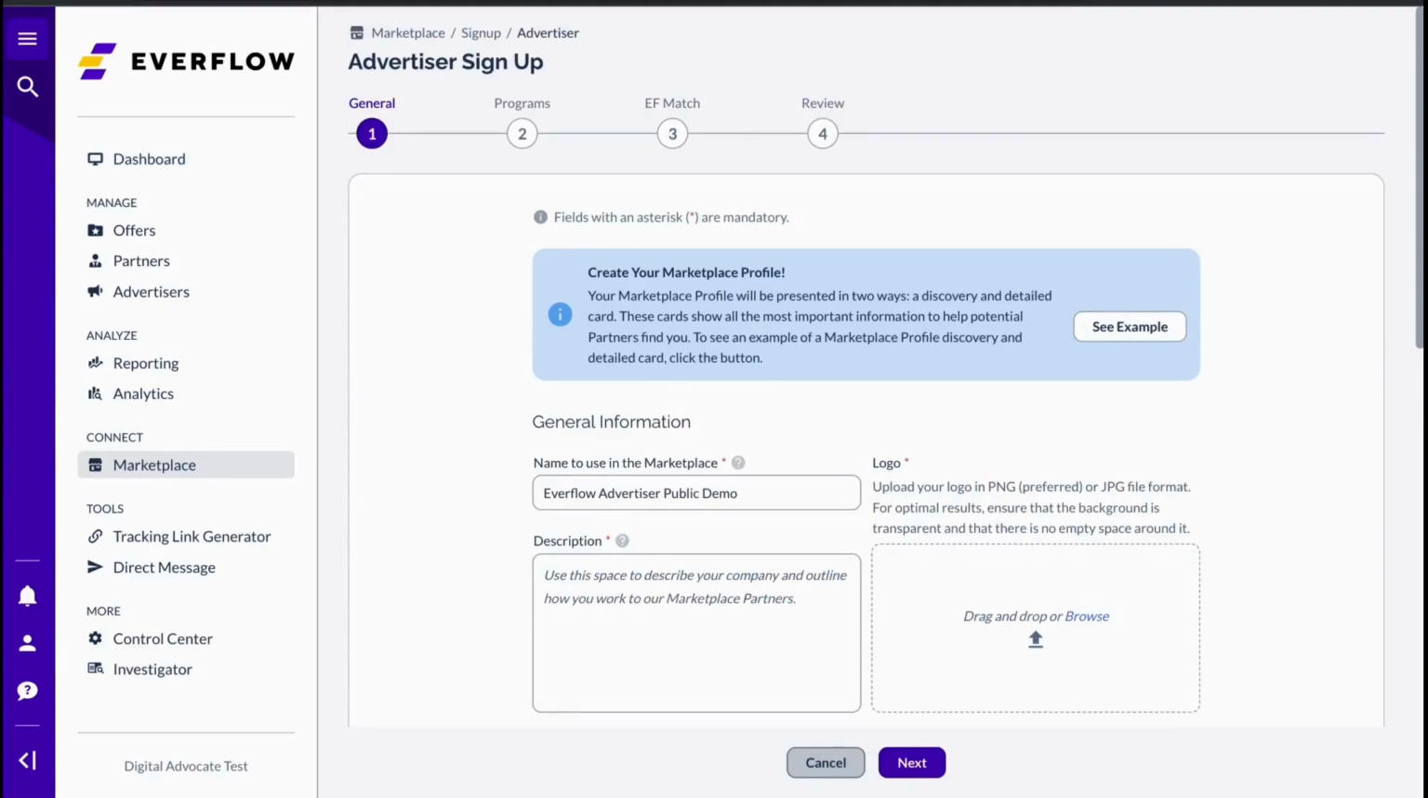Profile creation is done in 4 easy steps: the general, programs, EF match, and a review step. The general tab is where the basic information about your company will be collected. This includes a logo, brand name, contact information, promotional methods, social media presence, and more. This is how the partners will get to know you and learn about your brand.